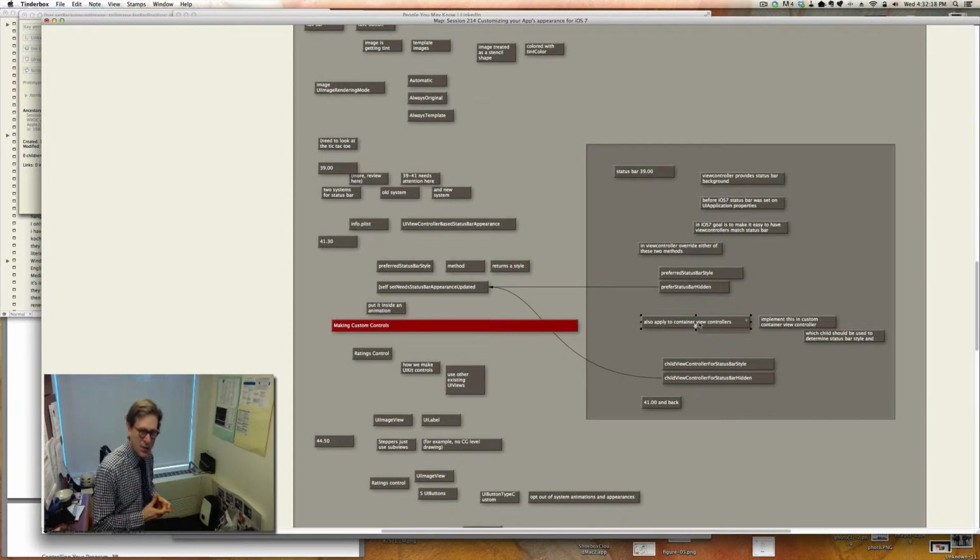So, when you have a container view controller, you probably want to have one of the child view controllers, which is probably the main one, and probably the one that's under the status bar, be the one that determines the status bar style, and you can use these two methods to do that. So that's actually very nicely thought out.